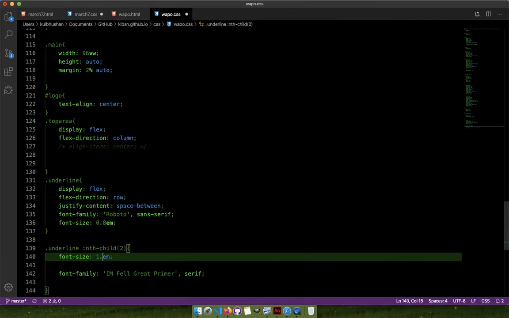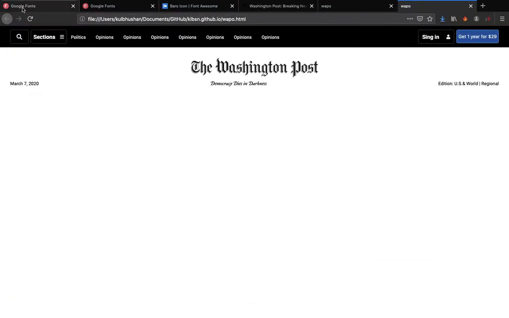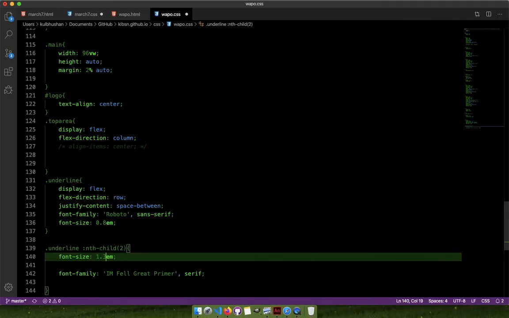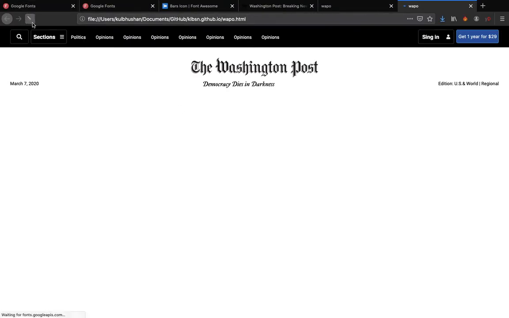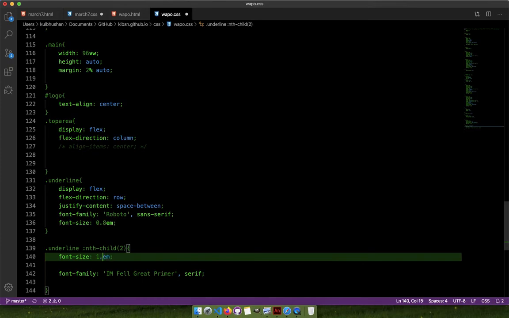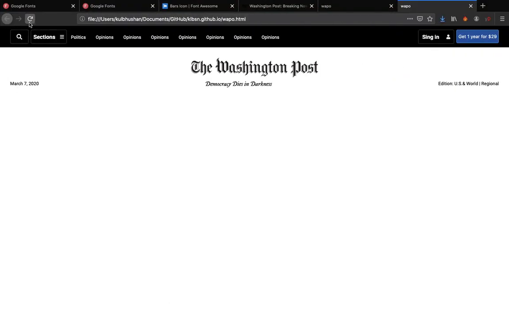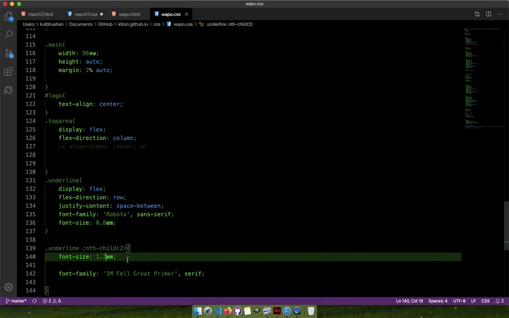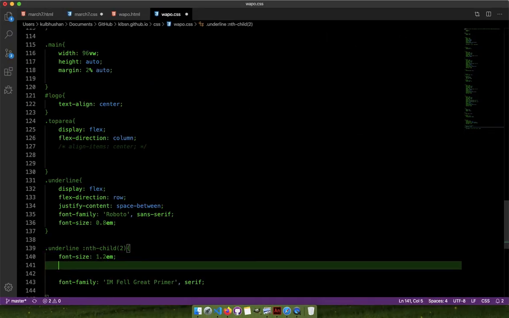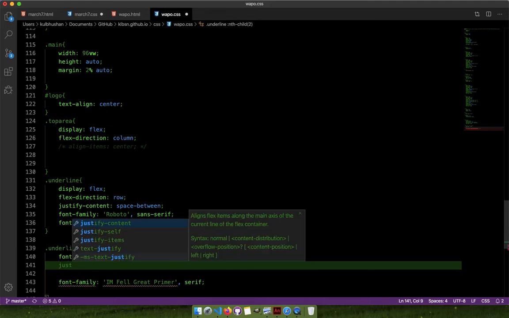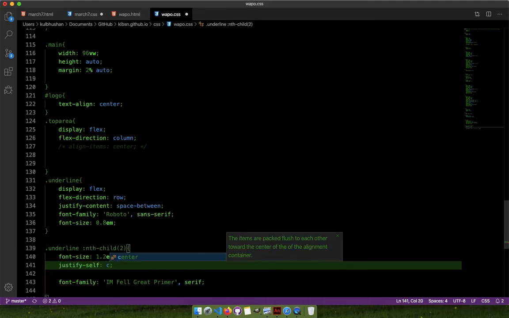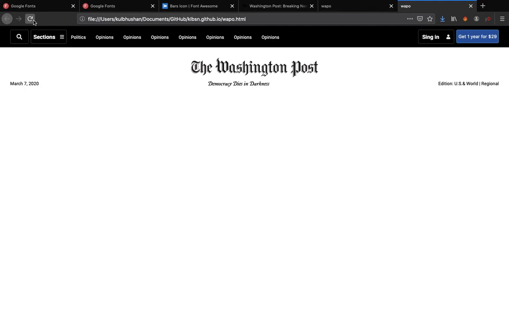Maybe I can increase its size to 4. That makes sense. Maybe 3. Okay, I think 2 will be fine. I don't use the odd numbers. That's fine. Now I need to put it in the center. This is not in the center. How about using justify self in the center? Let's see if that works or not.